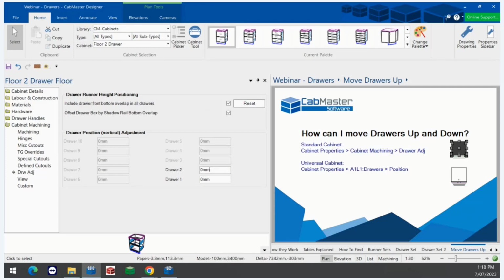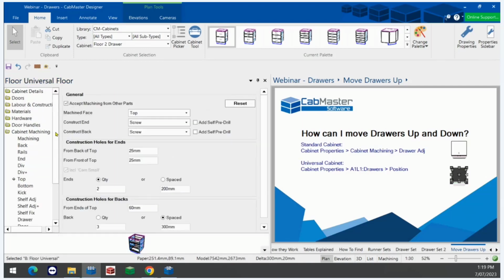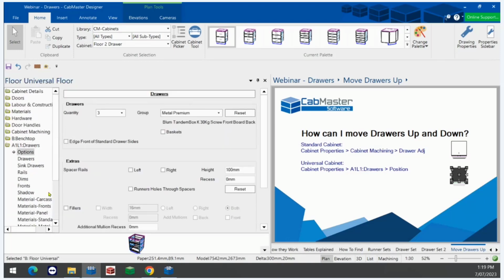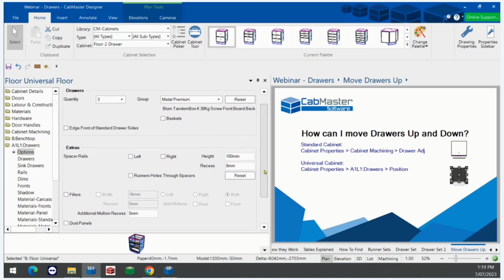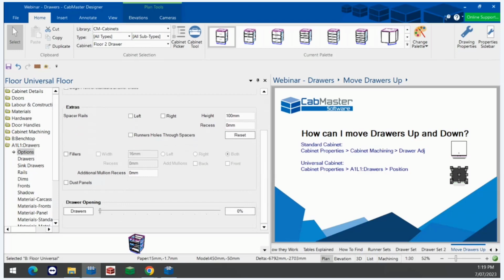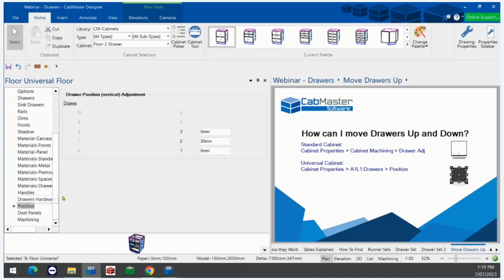The same option is in universals, and it can be found by going to drawers and then going to options. And then position, which is there. And that is it there. And as you can see, I've got the middle drawer 20 mil up.